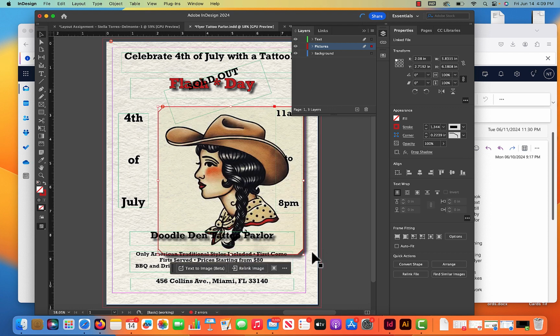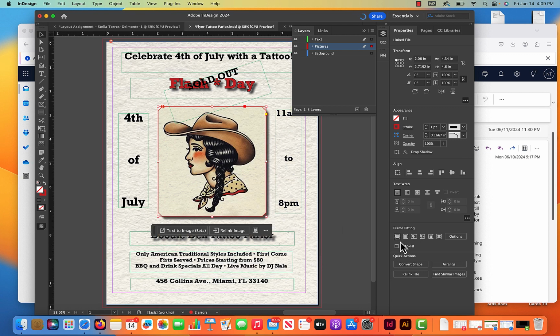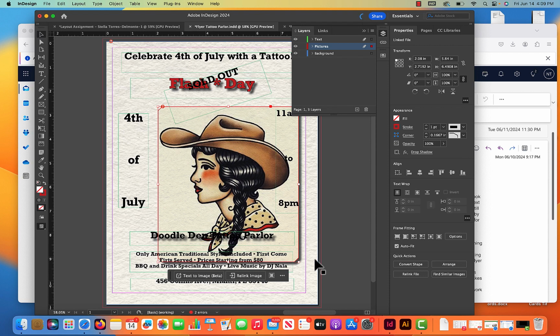All right, so that's how you resize an image. So like I said, AutoFit is a very handy tool. You just drag the box and it'll automatically change the size of the image that's inside of it.